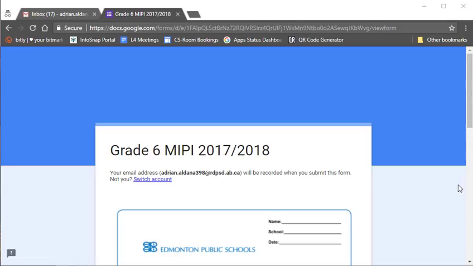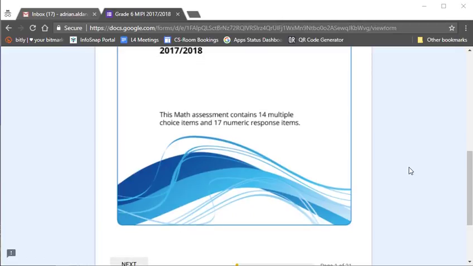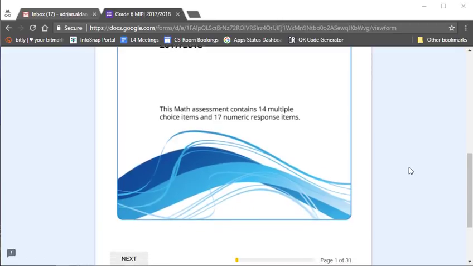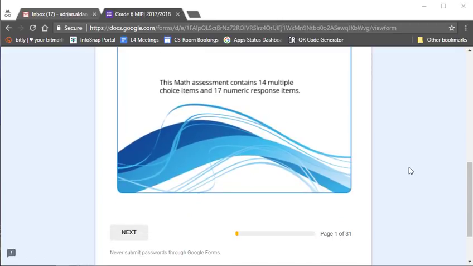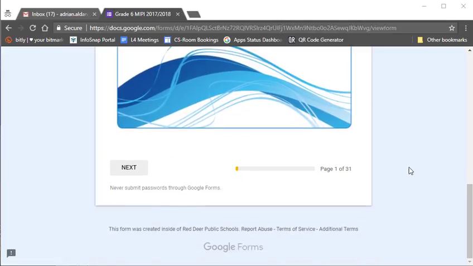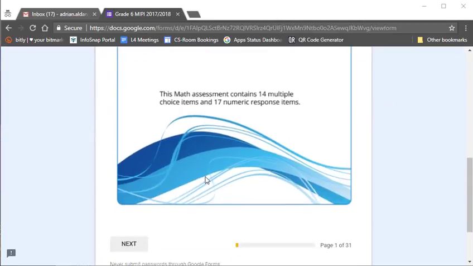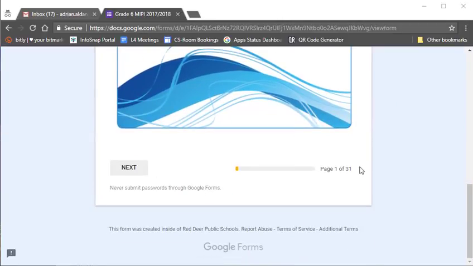When teachers receive the link that the MIPI coordinator or MIPI point person distributed, you'll notice that their assessment does not have the editing tools at the top. This is the assessment that the students will be writing. Again, the teacher can distribute the assessment by emailing the link to the kids or using a distribution strategy like Google Classroom. When the students get the link, they will click on it, open the assessment, and commence the test.